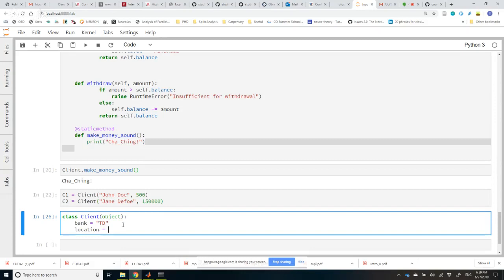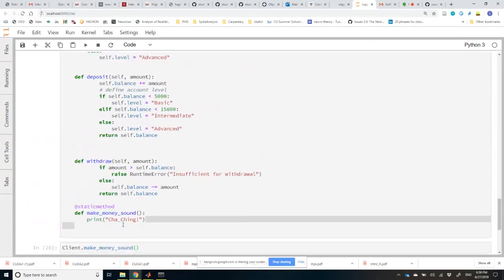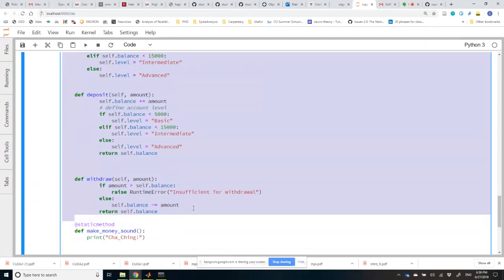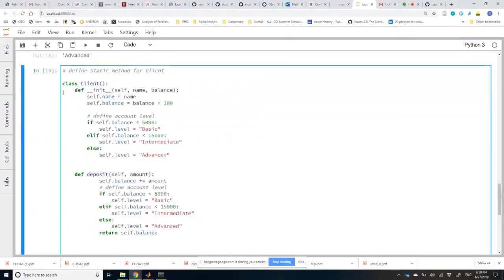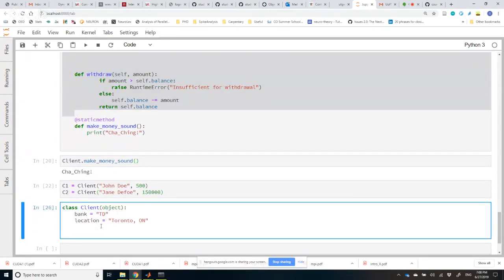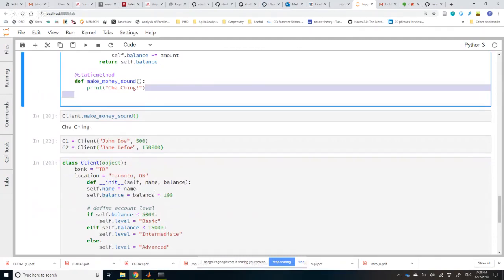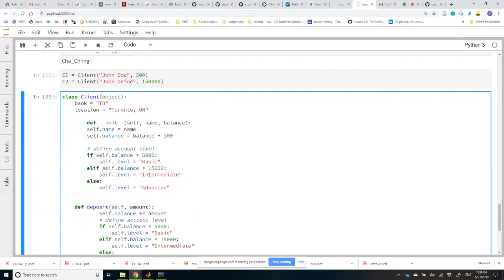So we wanted to have bank and location. And so we will have Toronto, Ontario as location. And then we'll copy paste the rest from above, initializing the object and the attributes and the method. We don't want this static method anymore. Oh, wait, I need that space. Okay, I need this. Hopefully it works.